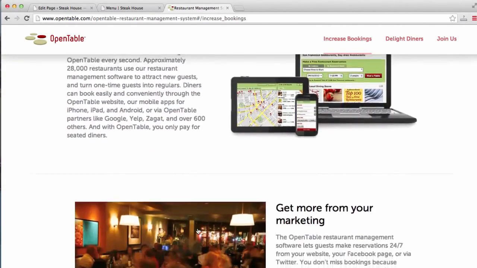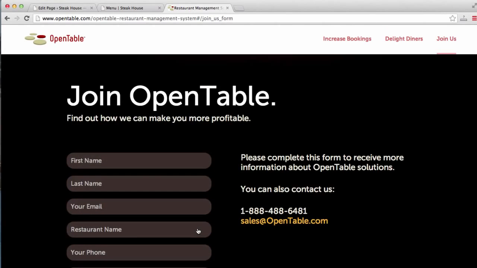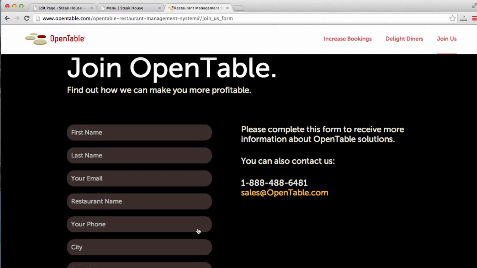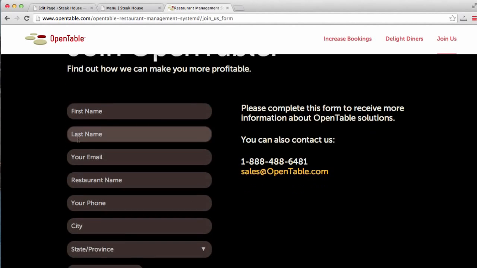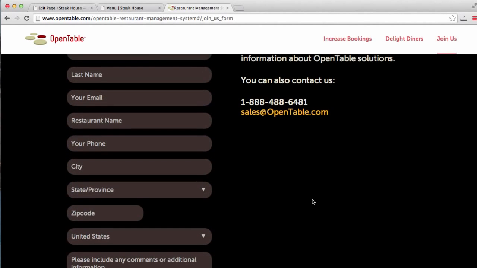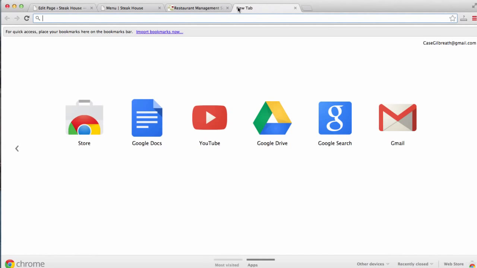So once we come here, let's scroll down, and we need to actually join OpenTable. So this is not something that we're actually going to do right away, but once you fill in this information here and send it to them, they will get back to you with some HTML code that we will place on our website right here in our left menu. So just for instance, let me show you what this is going to look like.